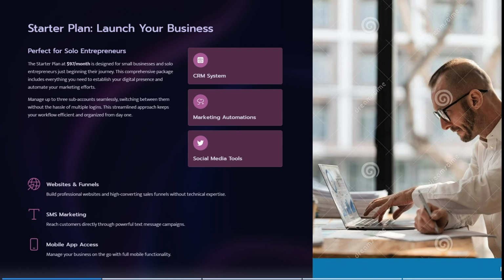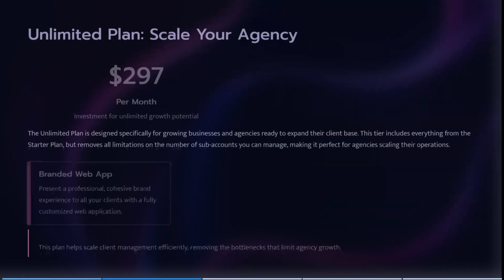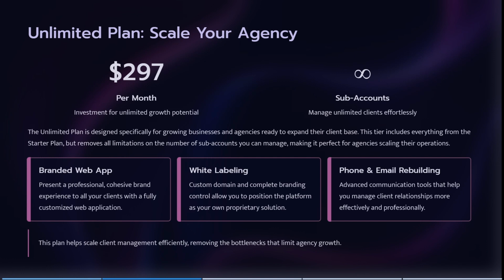You can also have the advantage of reaching customers directly through powerful text message campaigns, again, which is something that a lot of people believe are actually going out or are now less popular. They also give you mobile app access so you can manage your business and everything else on the go with full mobile functionality. That means whatever you can do on your desktop, you can do with the mobile app, which really is convenient.